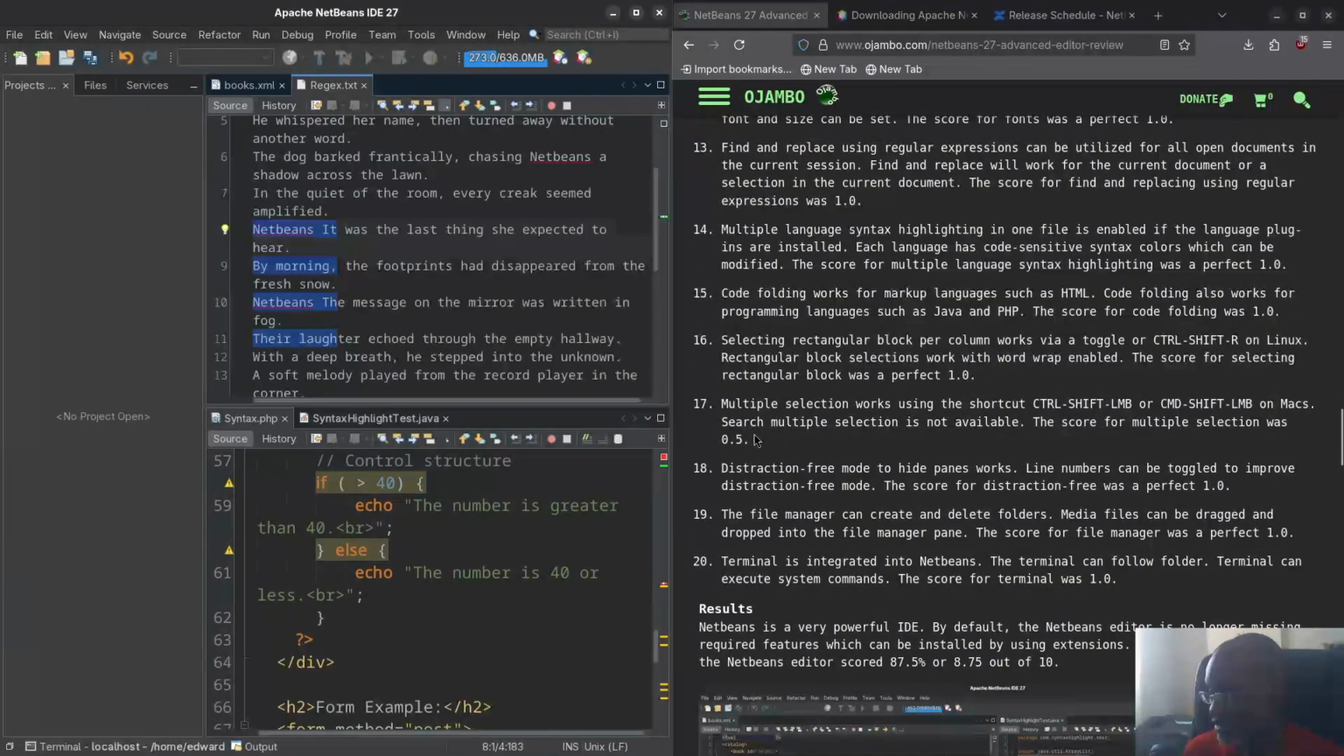And then what else is here? The multiple selection kind of works, but it's not really available. You can kind of try to mimic it by using Control Shift left mouse button, or on the Mac, Command Shift left. That didn't work for me, so I'll explain again. For example, I've selected NetBeans. Oh, it does work. Okay, NetBeans, and Control Shift, let's see if I can pick this one. Oh, okay. I guess I was wrong.